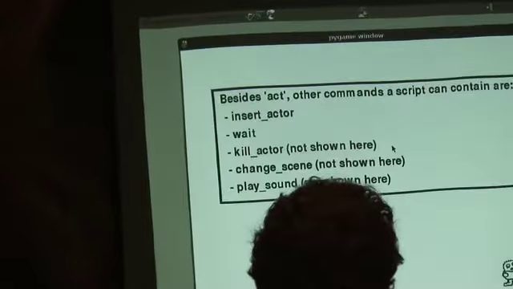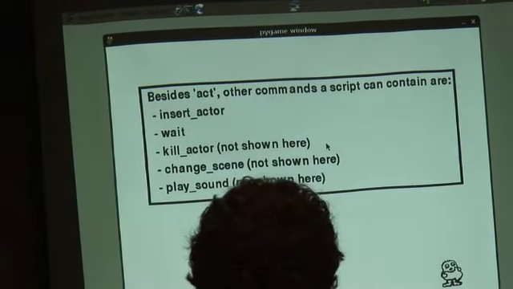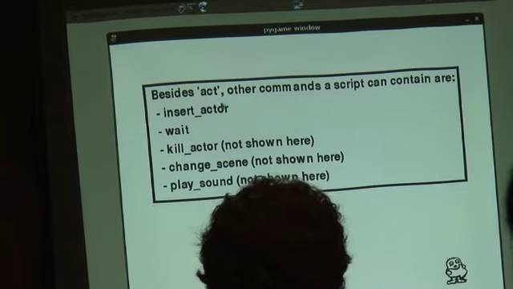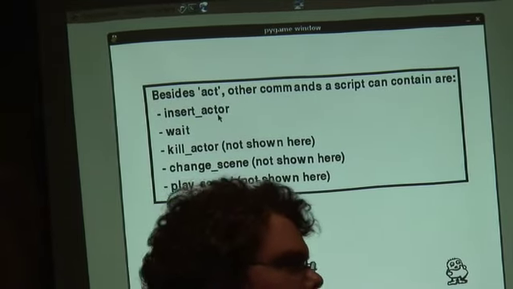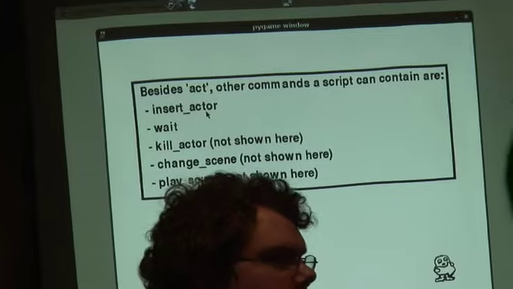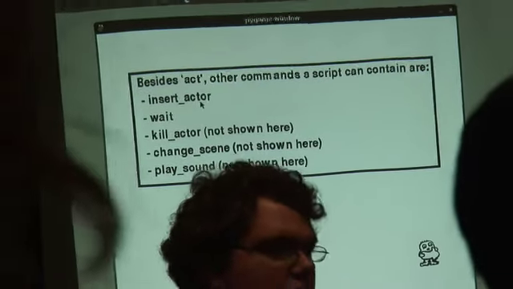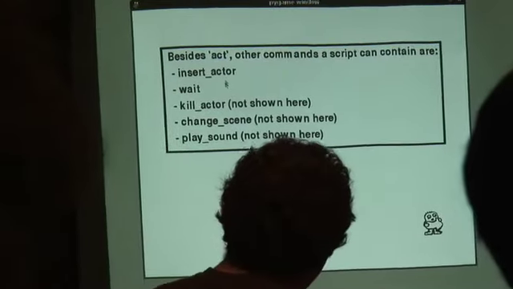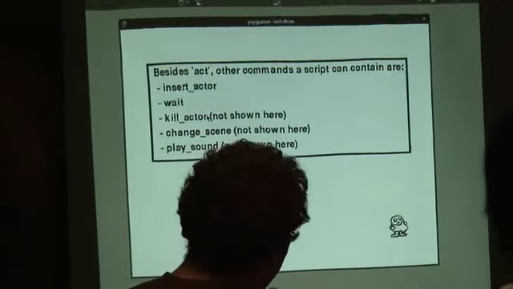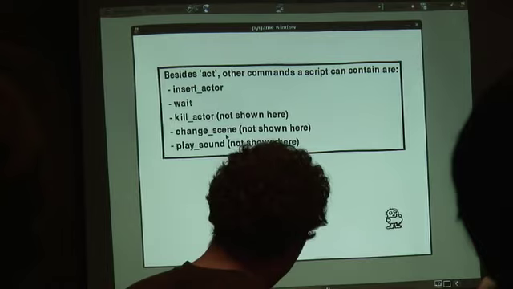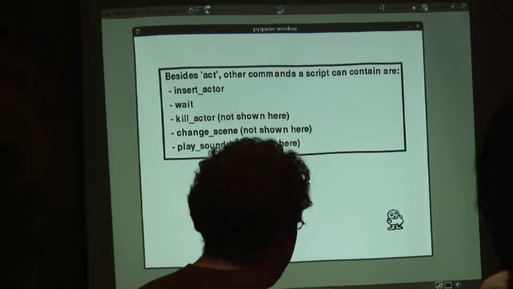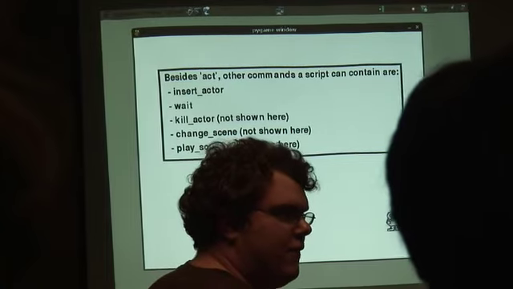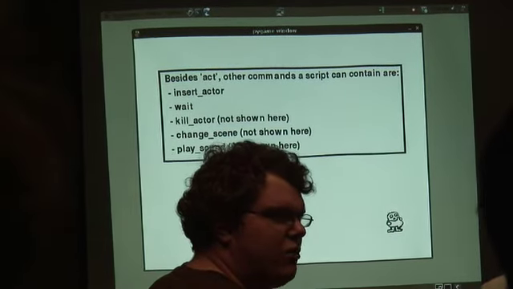So besides actor, there's a couple other commands the script can contain, and one of them is insert actor, and that's how you get them in there in the first place. You can wait, in which case all the animations continue, and there's also an update method on the classes, and all the update methods will also continue to change in the class. You can also kill any actor with kill actor. You can change the scene, and you can also play sound. But when I proposed, I didn't use the play sound functionality because when I tried to play music with Pygame, it sounded like.